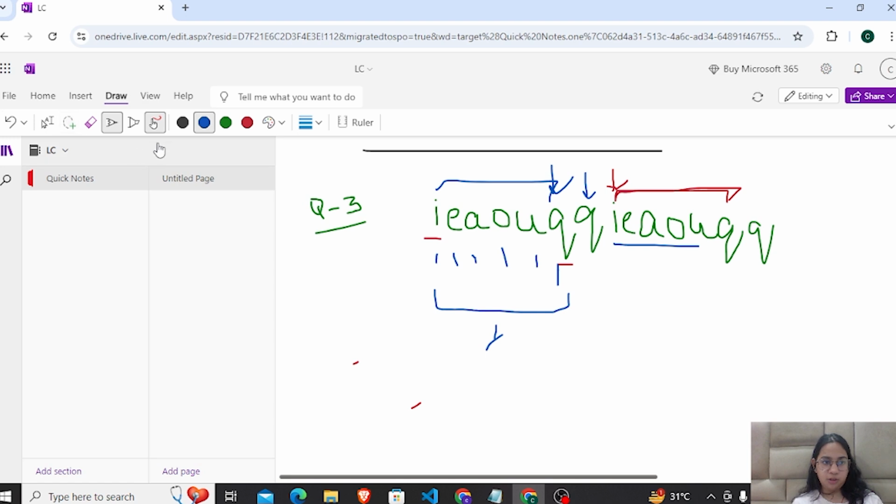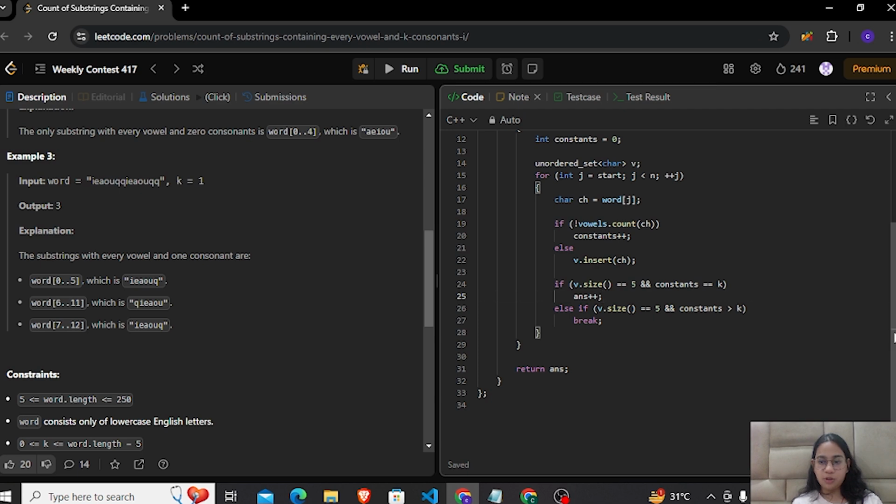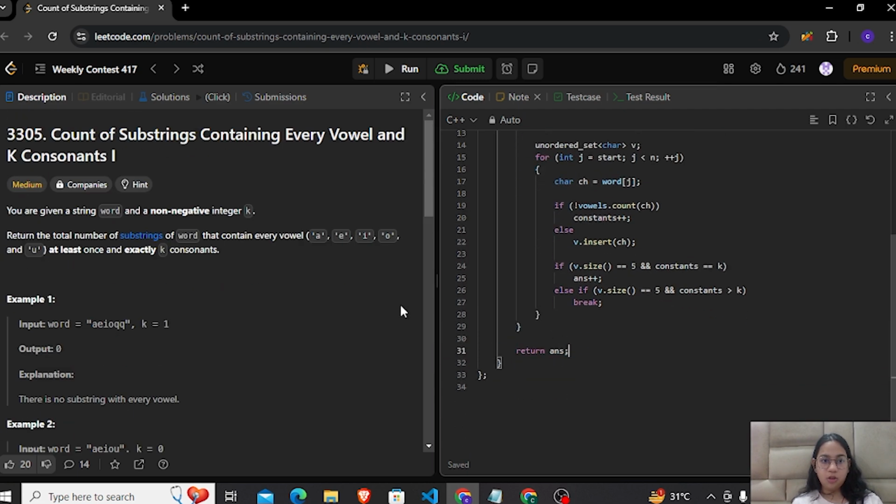But in the next iteration, if we reach up to the second q, here the consonant value will be greater than k, right? Because in this it would be 2. So we'll simply break out of the loop and start from a new iteration. At last we'll simply return our answer. So this was a simple one.